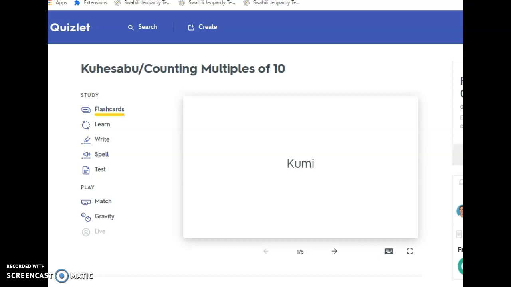One thing I should mention is when you're counting in Swahili, if it's, for example, 15, you say 10 and 5. If it's 16, it's 10 and 6. So let me just start with you memorizing how to count in tens.